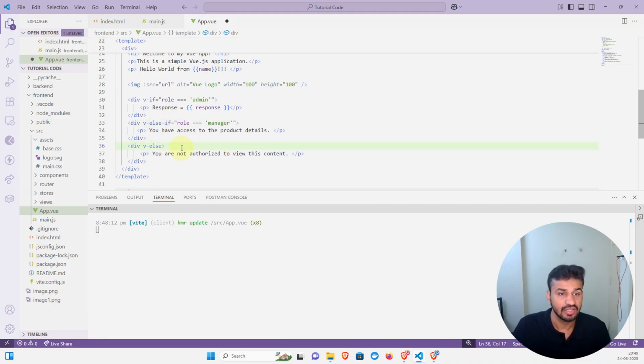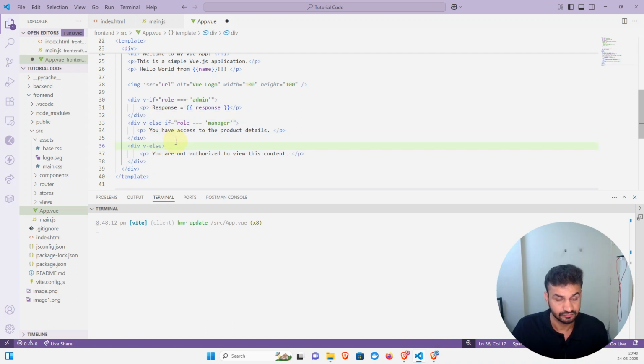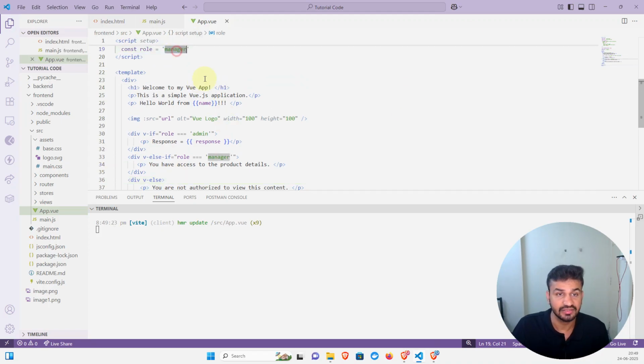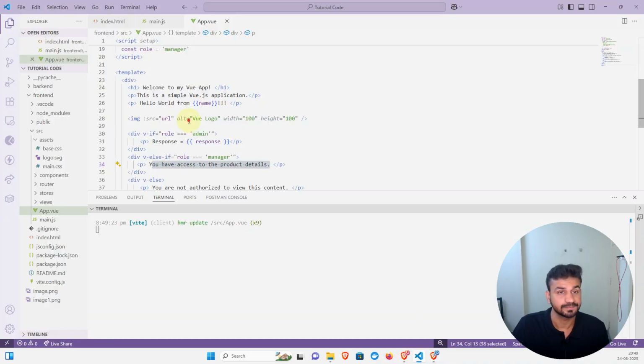So now what we have done is conditional rendering. Initially we saw normal v-if, then we saw v-if and v-else being used together, and now we are using nested conditionals. Right now the value is manager, so we should be able to see this particular content, and we can see the manager content. So I hope v-if is clear to everyone now.